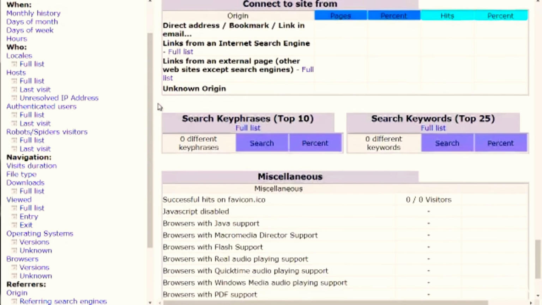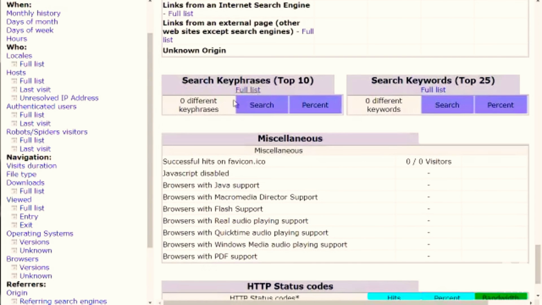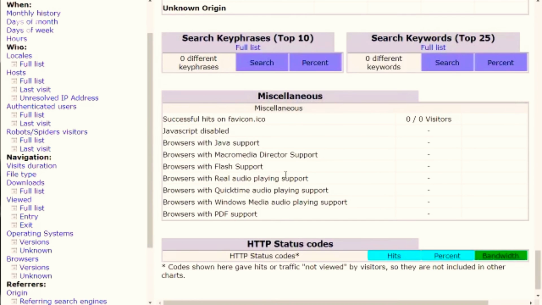You can also see the search phrases, like what kind of search phrases people are typing in to Google to find you. So this is really good to have. So we got search key phrases, which are a bunch of keywords put together, or we have keywords in the top 25 right here. And then of course you can see the different types of browsers people are using with different types of support.